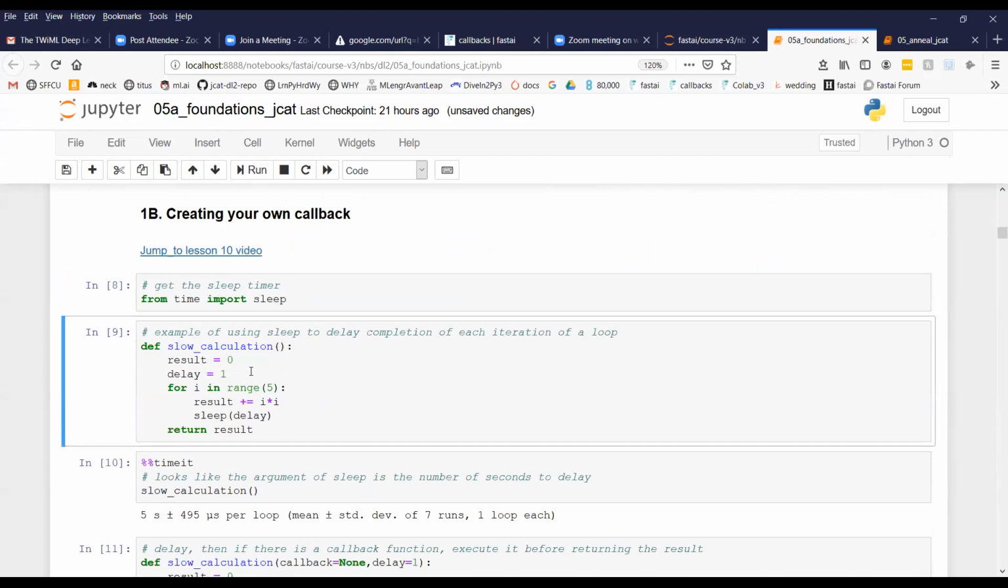So now we're gonna get the sleep timer so that we can put delays in a function. That's what the sleep timer does. So here we're gonna do a calculation, but we're gonna delay. This calculation is just gonna compute all the squares from 1 to 5 and sum them. That's what this function is doing. But we've put a delay in there.